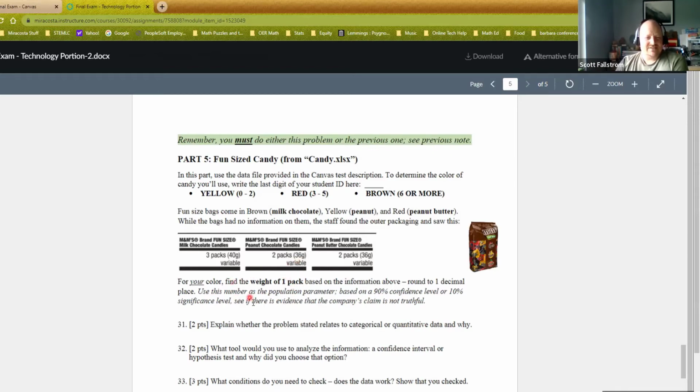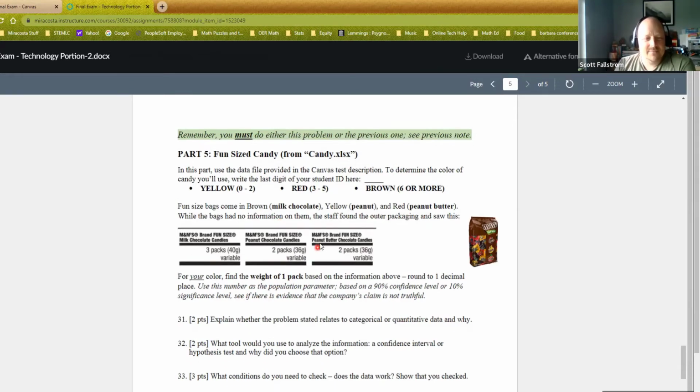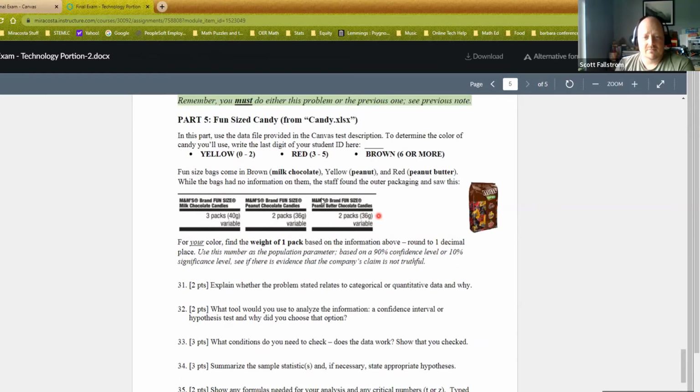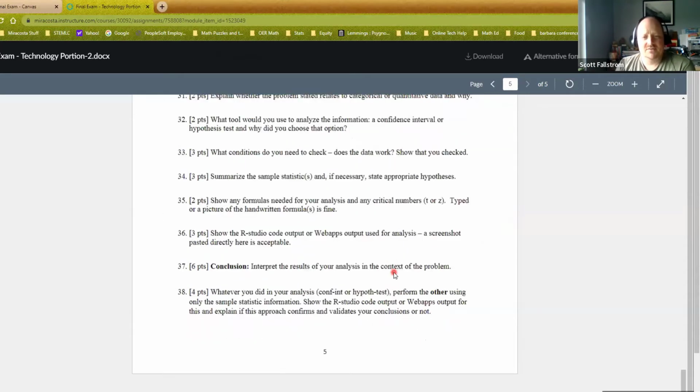And so that's the first part. Go through and find the weight of 1 pack based on your color. And again, it's based on your student ID. And then go through and figure out if there's evidence the company's claim is not truthful. Again, this is their claim. They're telling you this is what they're saying is in a bag. So maybe that gives you some tips. Once again, when you get to the end, whatever you did, do the other one.